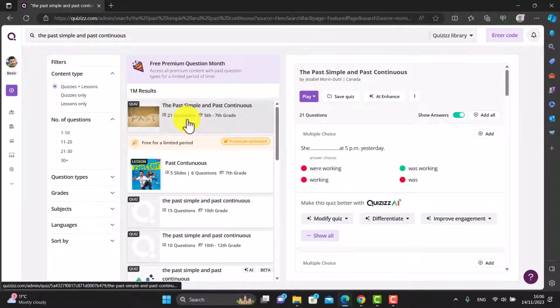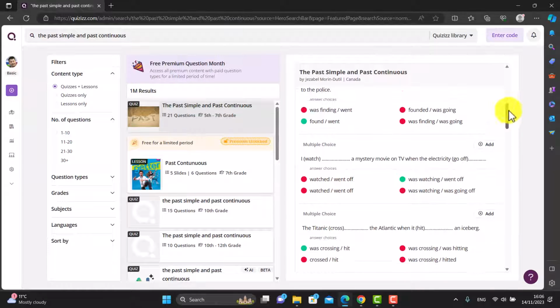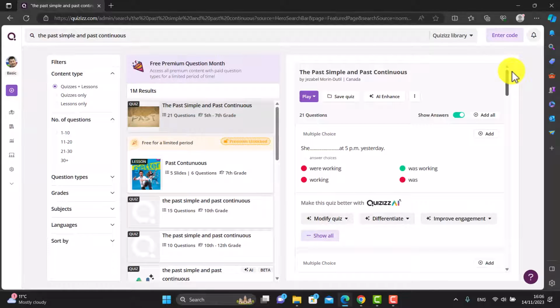Okay, so we come back up to the top here, and I like that particular one. If I look over here, I think, yeah, okay, that'll do. That might be one that I want to use with my students. Now I've got a few options here.